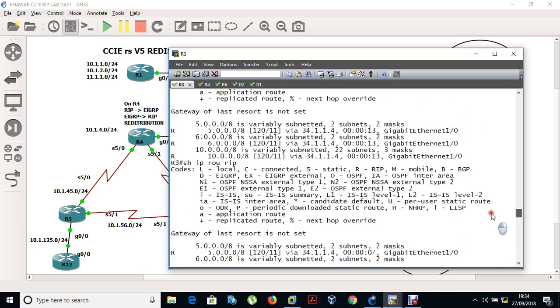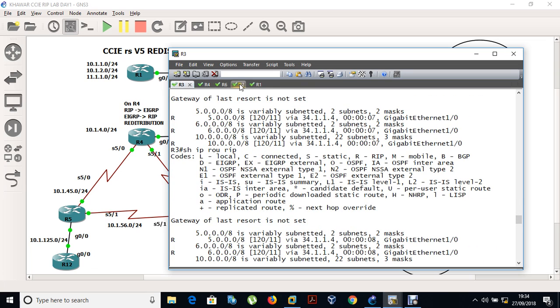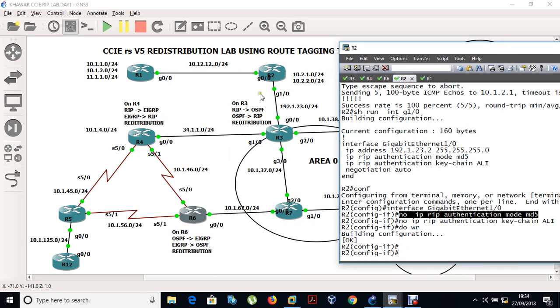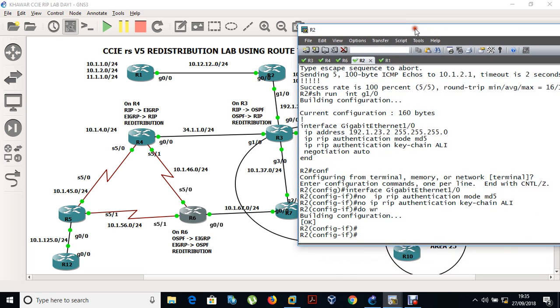On R3 it didn't have anything. On R2 we had authentication. So look, I just removed the authentication on R2, on interface GigabitEthernet 1/0, and then there was authentication. So I said no IP RIP authentication, no IP RIP authentication MD5, and no IP RIP authentication key-chain, and then I made that keychain as Ali. So I removed it. That was the problem that we were having, that we didn't have reachability.